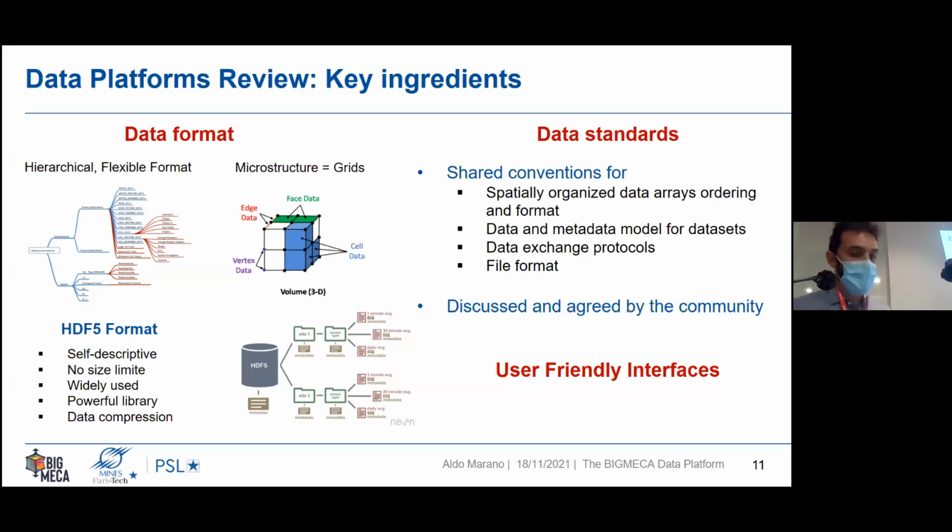dispersed in the sky. So one file format that is widely used to do this is the HDF5 format, which meets the criteria to be hierarchical, flexible, that has no size limits, that can be self-descriptive in the sense that it can add metadata for all its items.